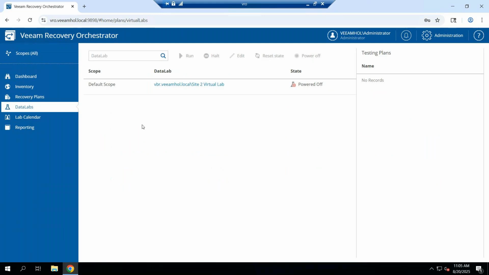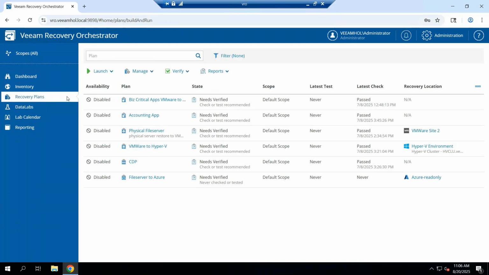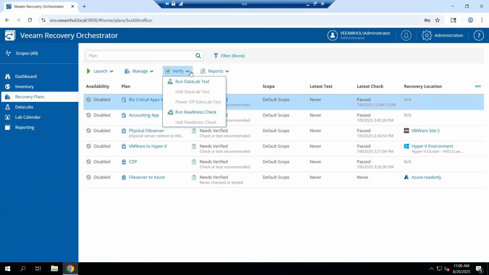Data labs. This is where we want to run a data lab test against a recovery plan, so we'd say, I've got this particular plan, I want to run a verification of a data lab on it. So I'm taking those workloads, whether it's a replica or from a backup, and I'm going to run those inside a data lab in an isolated environment. And that leverages a virtual lab appliance that's managed by Veeam Backup and Replication.